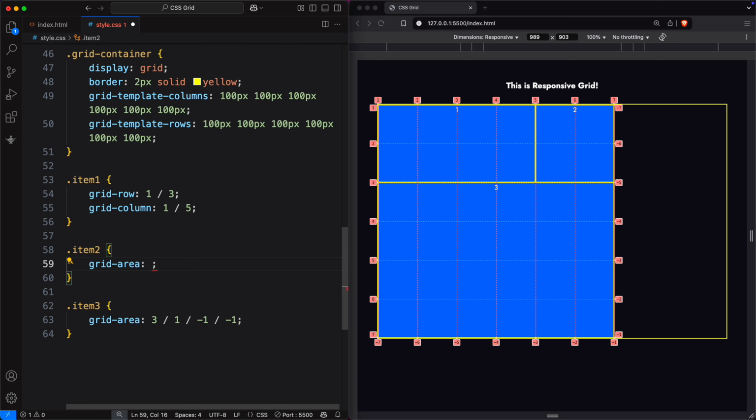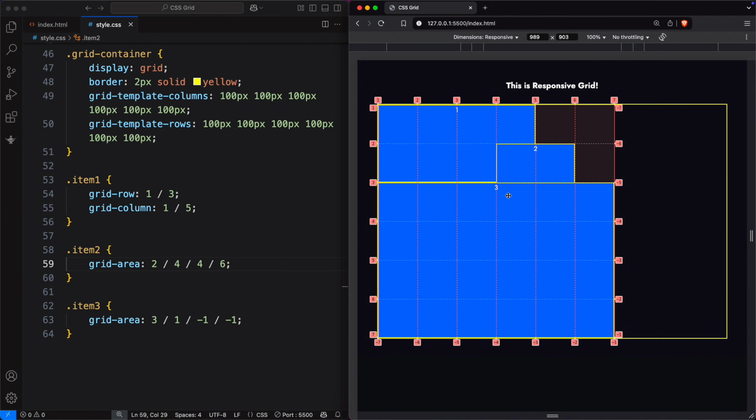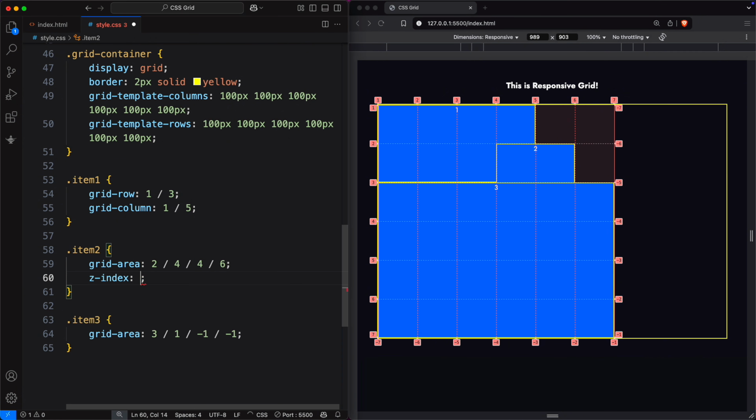For this, I'll use the grid-area property. I'll set row-start 2, column-start 4, row-end 4, column-end 6. This places item 2 exactly in the right spot. To make item 2 appear on top of the other items, all we need to do is add z-index: 1. Now, item 2 is layered on top of item 1 and item 3.